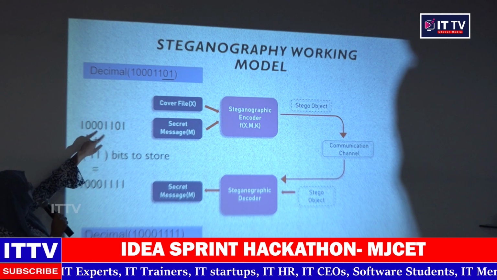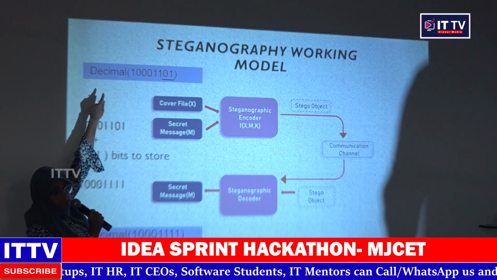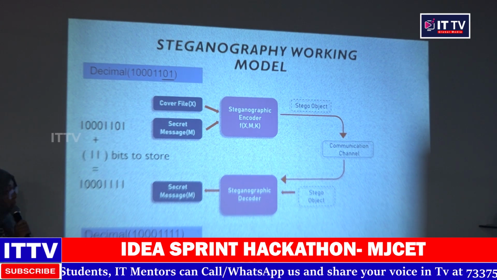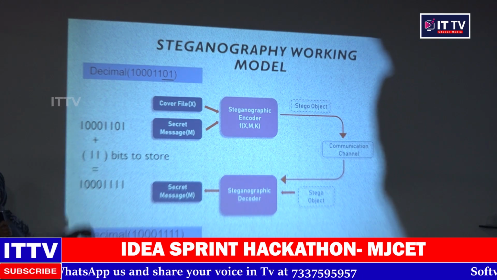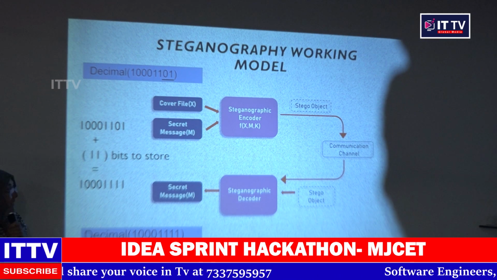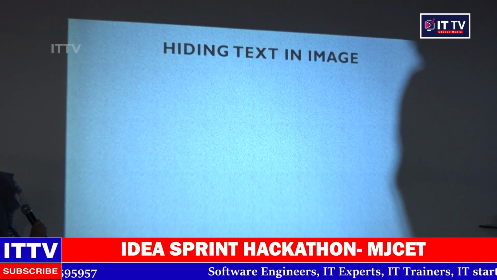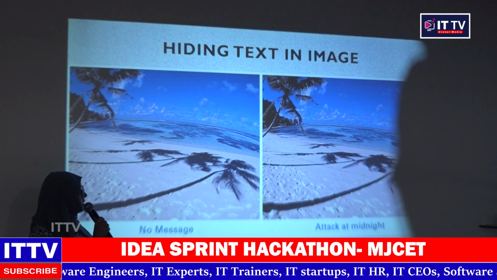As you can see, when the number is this 8-bit, the color looks like this. Now when we replace the last 2 digits with 11, which is the information that we want to store, it turns into this color. Can you see if there's any difference between the 2 colors? Hardly any difference. So this is one way we can hide data inside. This is what hiding text in images looks like.